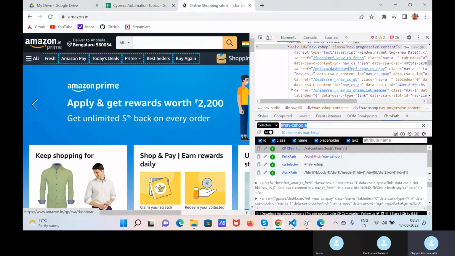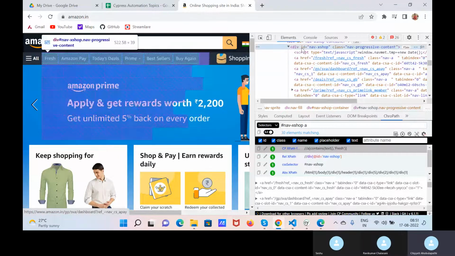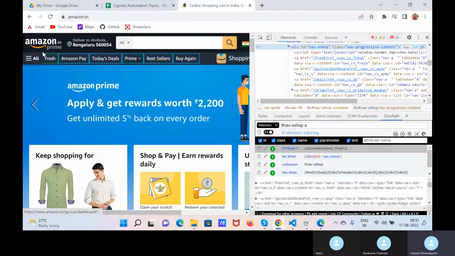See, I am identifying the element. Now we need to find out how many links are there. A is nothing but an anchor tag. A is nothing but a link. So href is there, this is the link. Now it is giving this element, so this is my parent element. When I highlight, it is giving everything, till here it got highlighted.